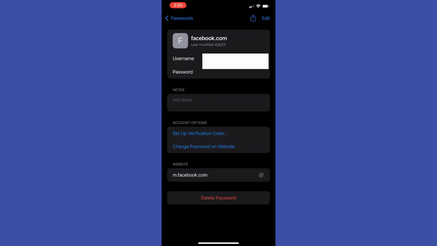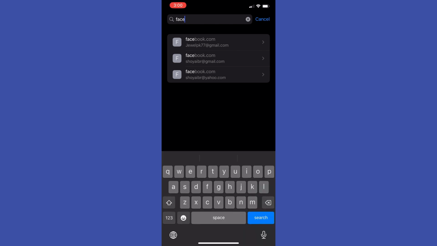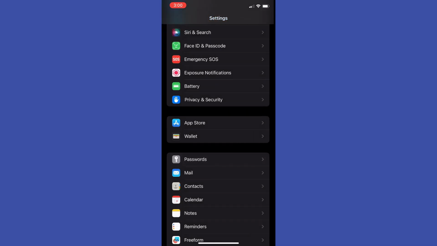And then if I would like to see my password, I can just tap right here and it will show me my password. And also from here, if I tap on copy password, it will be copied to the clipboard.